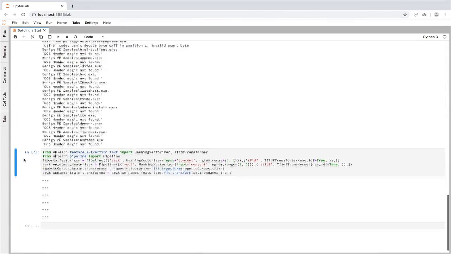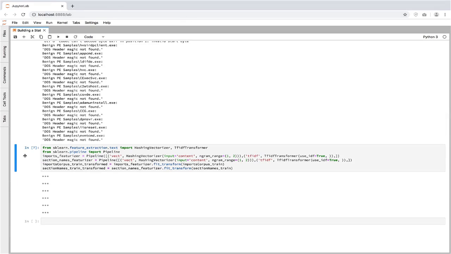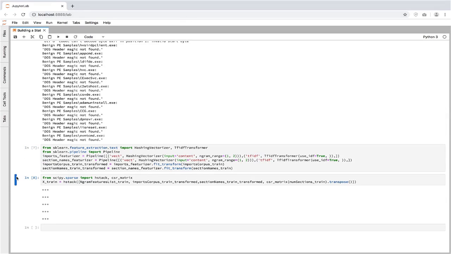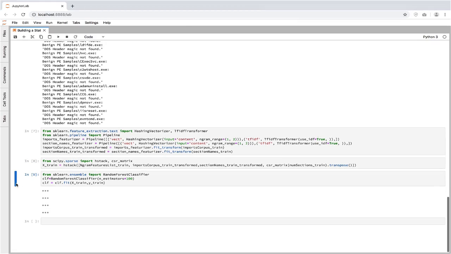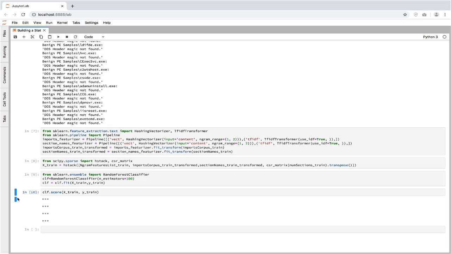We create some pipelines in order to perform our text processing. And once we have all the individual features, we're going to stack them all together into one large feature vector. The classifier of choice will be random forest. It's not necessarily the best one, but it should be a pretty reasonable choice. Perhaps second best only to XGBoost.